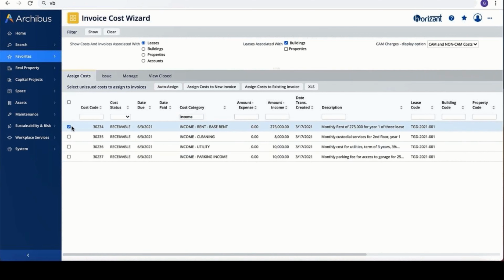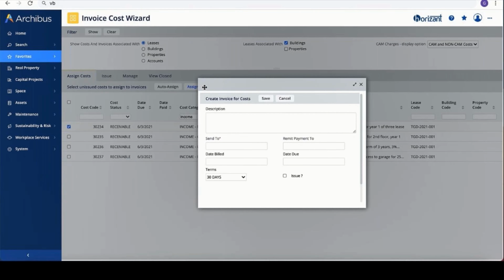We'll focus on the rent for now, and what we'll do is have the system create an invoice record for us, and we'll link the cost to that record. So we can, of course, describe it any way that we want. And once we input that information, we want to fill in some details.